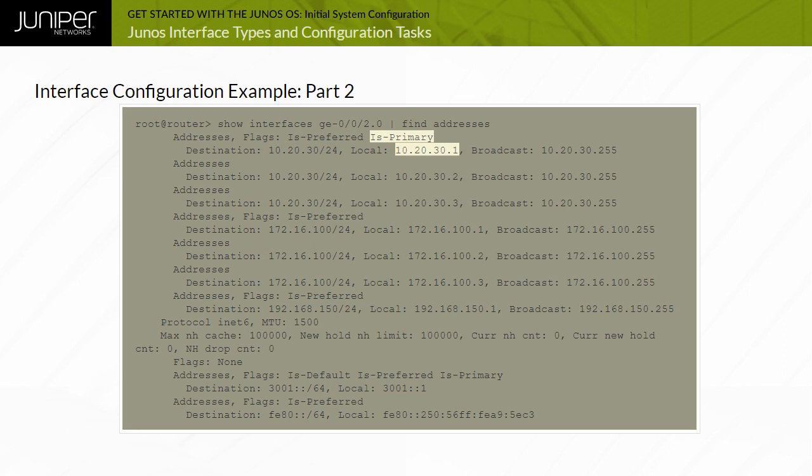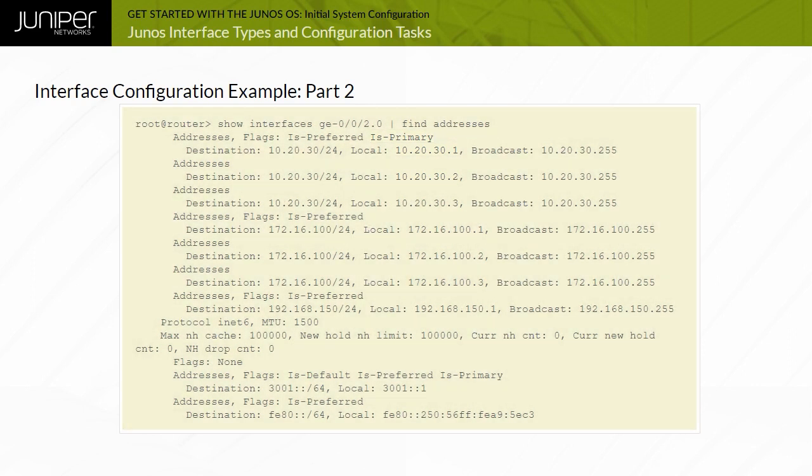And the primary address, 10.20.30.1 in this example, as indicated by the isPrimary flag, is used as the source address when sending packets to any other subnets, other than 10.20.30.0/24, 172.16.100.0/24, and 192.168.150.0/24, that do not belong to this router through this interface. It is also used for multicast and broadcast packets.